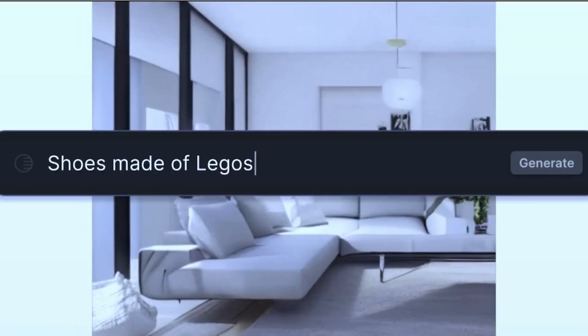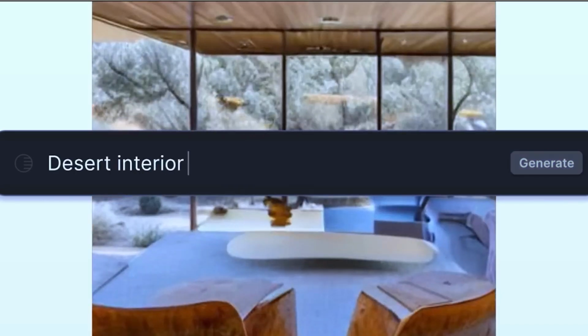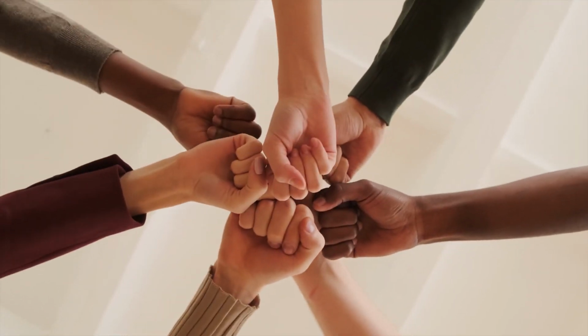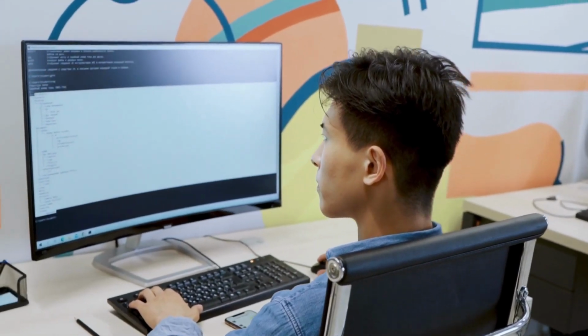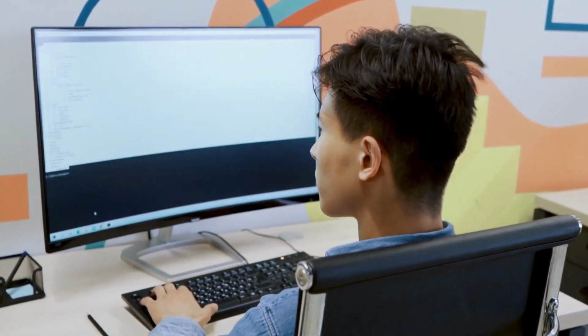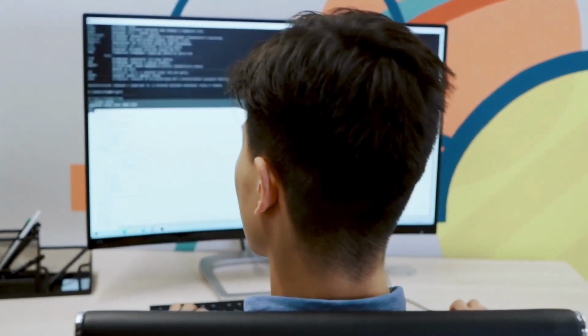Dreamix's user-friendly interface and customizable nature will democratize access to AI technology, ensuring that its benefits are available to everyone, regardless of their technical expertise. As more people integrate Dreamix into their lives, we'll see a profound shift in the way we interact with technology, opening up new possibilities and empowering individuals to reach their full potential.